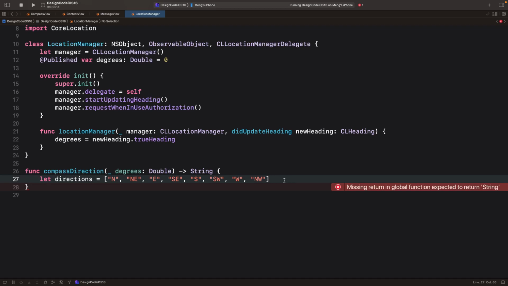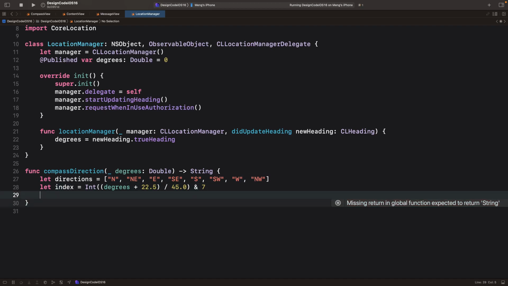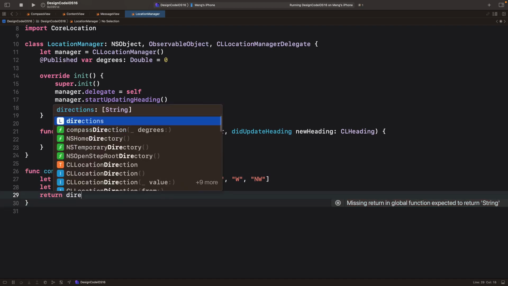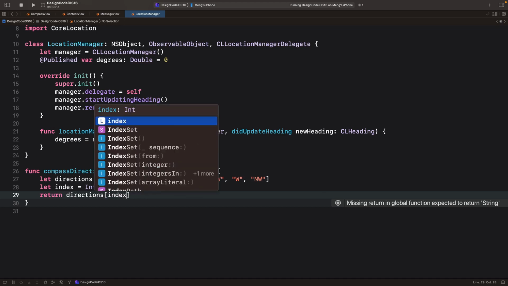Then we want to get an index value so that we can pick the right direction based on the degrees. Now we have a formula here. Let index is equal to, and then we have the degrees plus 22.5. Now all of this stuff is just to get the index value based on a formula so that we can pick the right one. At the end, we're going to return directions, then square brackets using the index value.